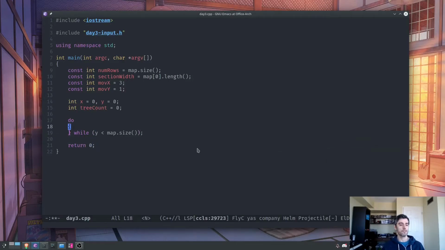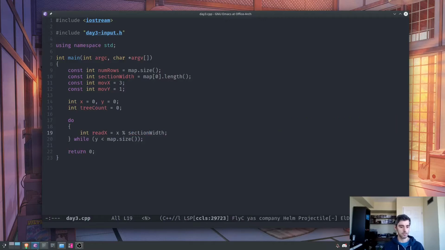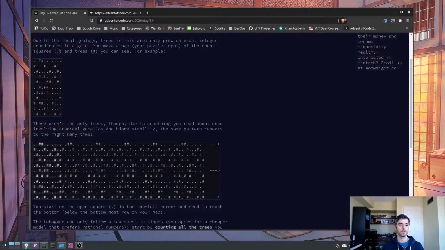Okay, first thing we're going to do is we're going to check if the current position is a tree or an open space. But before we do that, we have to be able to map our current x position infinitely. So what that means is that because x is going to keep growing, we need to say, let's call it read x is equal to x mod section width, right?